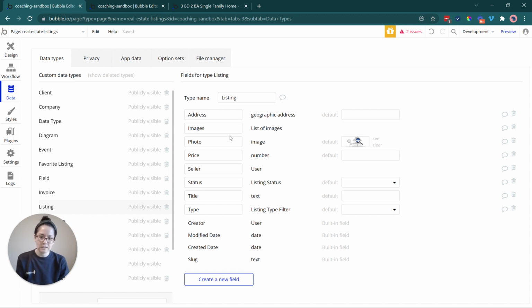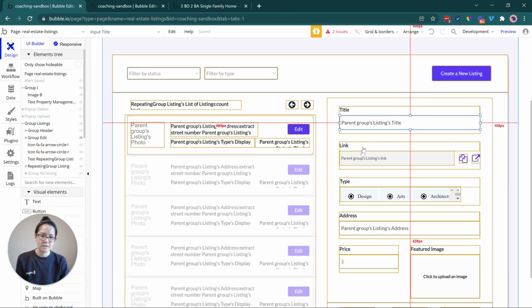So this listing is the structure of that record, this data type here. And so I have this interface where the user can fill in information, and each of these inputs are going to map to those fields, and so all of that gets saved there.